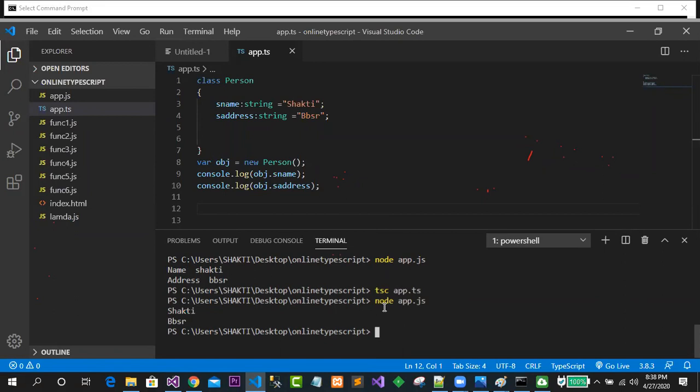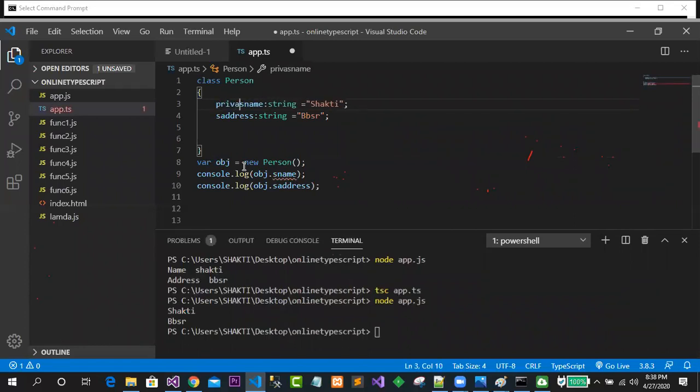Now, one may ask the question, sir, it is public. Can I write something like this, private? Because I now have the idea about private, public, and protected. Does it support TypeScript? Yes. To hide the data, I can use private.